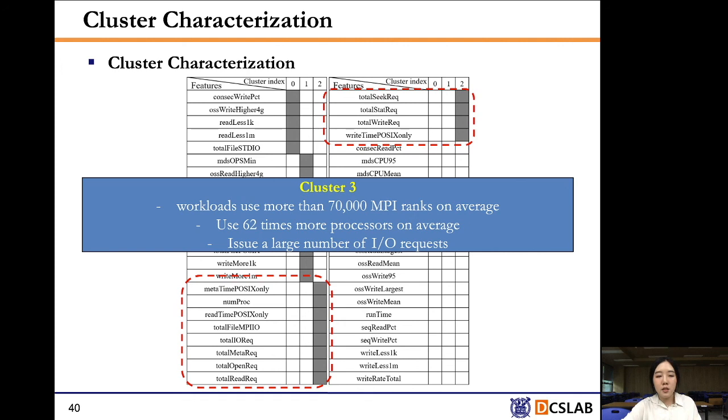From our analysis, we can assume that the workloads in this cluster deploy lots of processors for higher parallelism to achieve the highest I/O throughput among the three clusters.